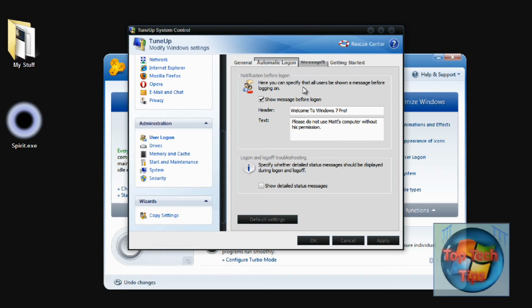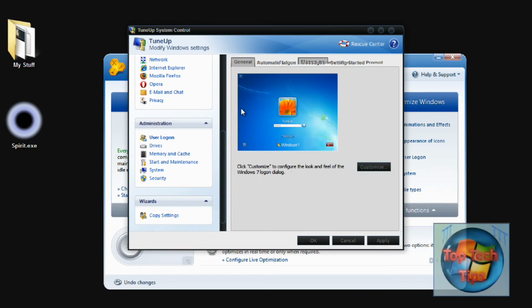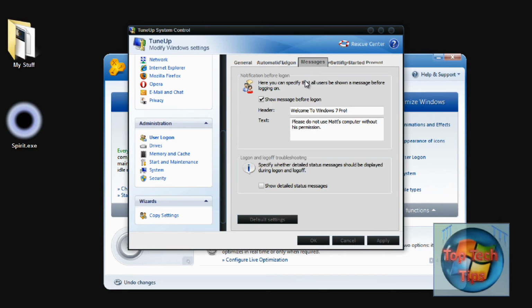Another cool thing you can do is Windows login messages. If you go into user login, and then go to messages, before you even get to the login screen, it will give you an option to put in a message. It says right here, welcome to Windows 7. Please do not use my computer without my permission. It's just so my family doesn't use my computer. And you can also do a detailed status message for if there's problems with your login and log off.